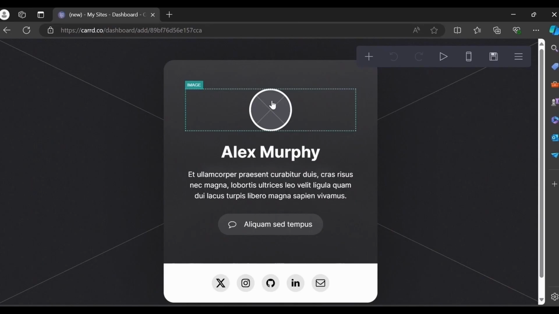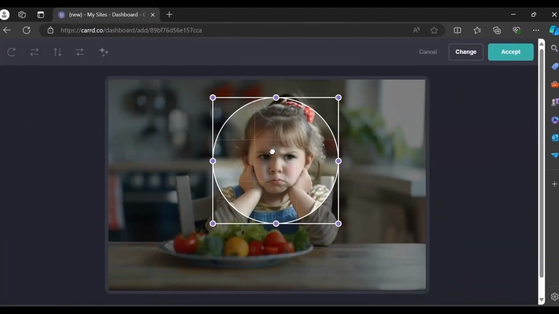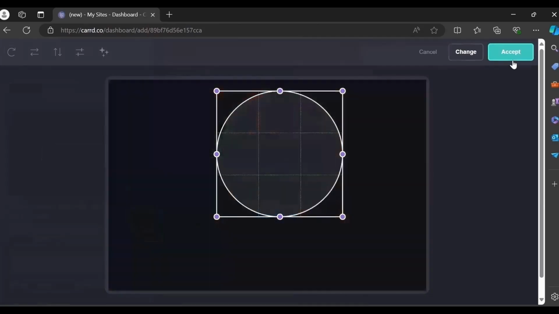If you just hover over here, you can see this is the image section. Just click on it and here you can upload an image. Now I'm just going to upload this image as a profile photo. Okay, so that's it, and I'm just going to click on done.